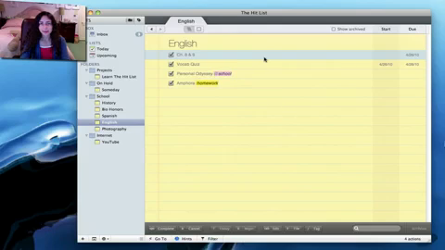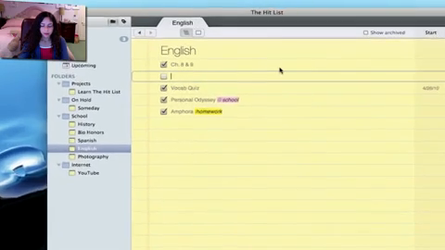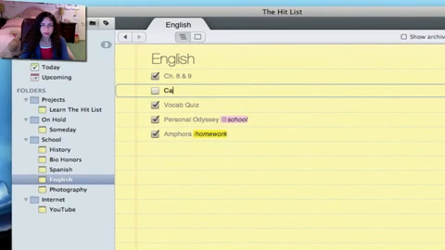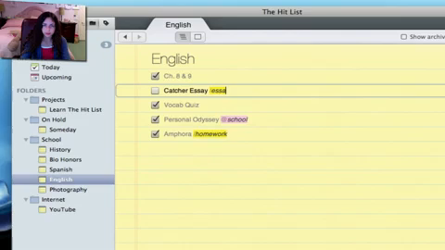I have an assignment for English. It's an essay and it's due Monday. To create a new task, I press enter and I'm going to call it Catcher Essay, and it's suggesting tags for me already, but I can tag it. So put slash essay and slash homework. It automatically assumes I'm going to put homework.